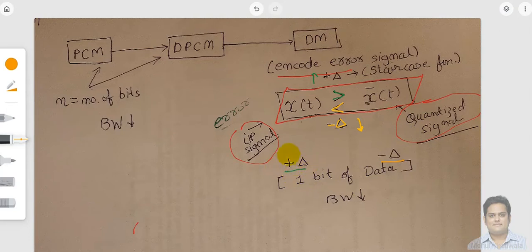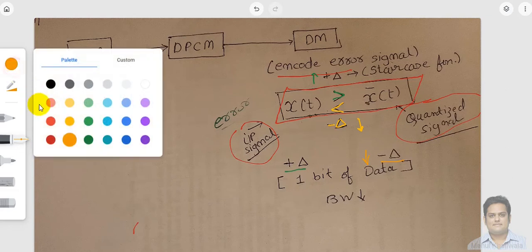Now we have this quantized signal. Sampling we have taken, then we have applied quantization, so we are going to have some sort of feedback. This feedback will be much clearer when we see the block diagram of this delta modulation. So we have two different values: either we go up or we go down by delta step. We have only two possibilities here.